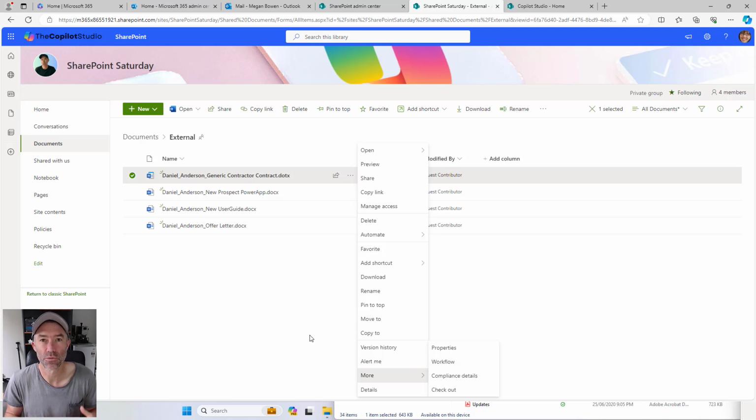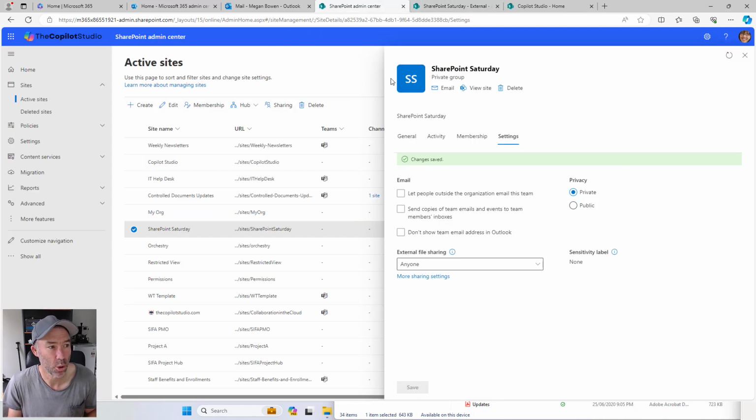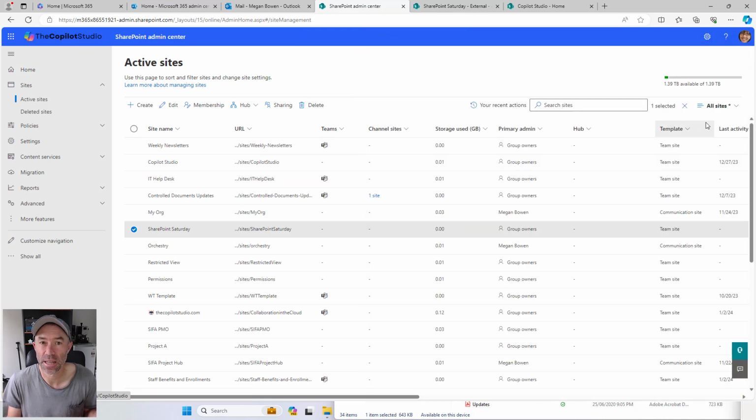All right, so being able to request files not only from OneDrive, but you can also do that from SharePoint as well. But remember that you do need to have that anyone or anonymous setting set on that particular site. Now, in the SharePoint Admin Center, you can turn that on or off.